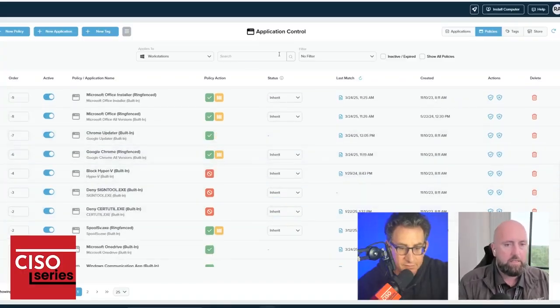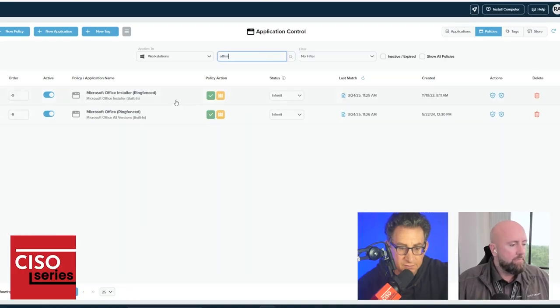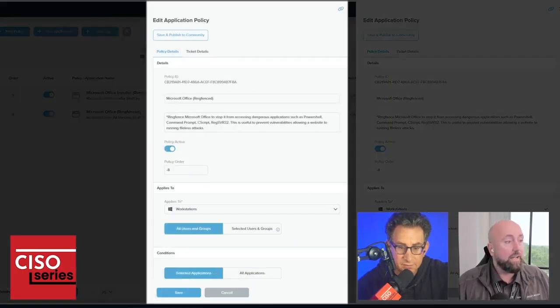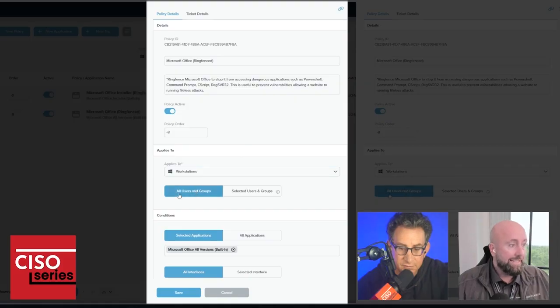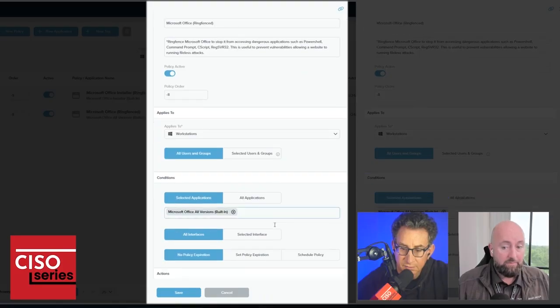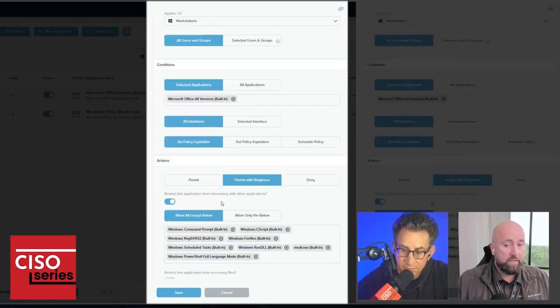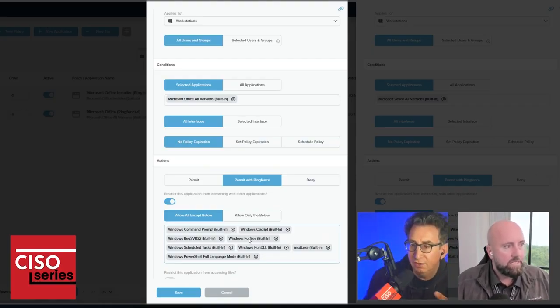Office will be a great example. Very often the first stage of a lot of ransomware attacks is something like Office calling something like PowerShell. You click on the link and then next minute PowerShell is open and bad things are happening. With this, what we're saying with Office is, look, Office can run. We don't mind Office running, but we don't want Office to be able to interact with Command Prompt or CScript or Regsvr32 or Run DLL or PowerShell or any of those weaponizable components. This is a perfect example. Do you provide some kind of suggested advice or suggested setup for Office? Because I wouldn't know to necessarily put all of those exceptions.